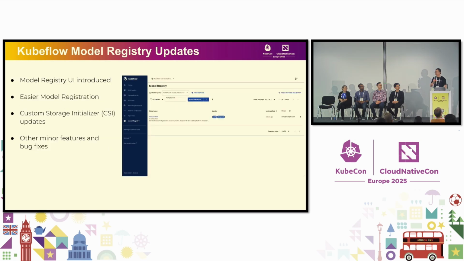Some updates from the Model Registry project. We introduced the Model Registry UI, which is pretty neat, and it's much easier to use now, besides the backend APIs and CLIs.